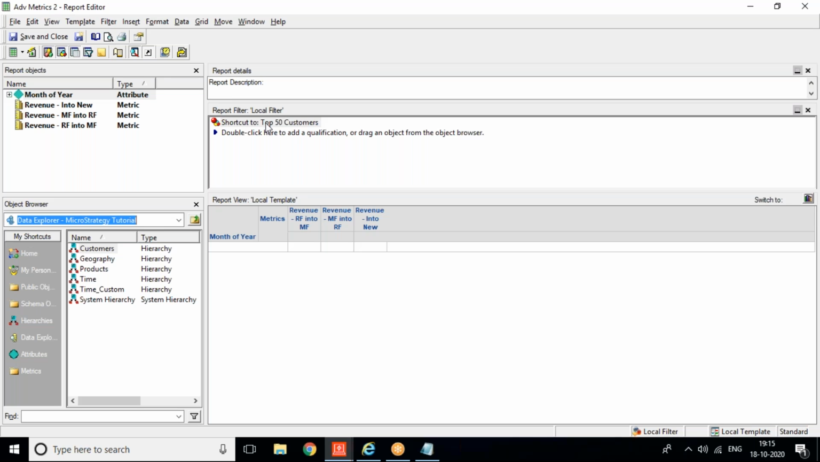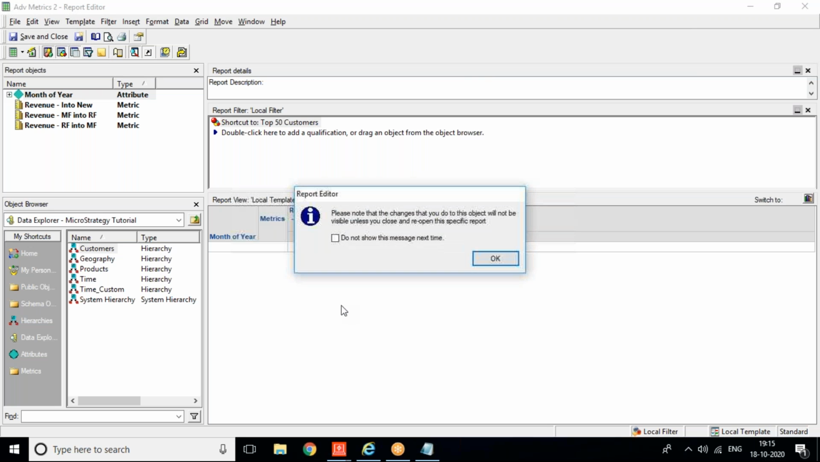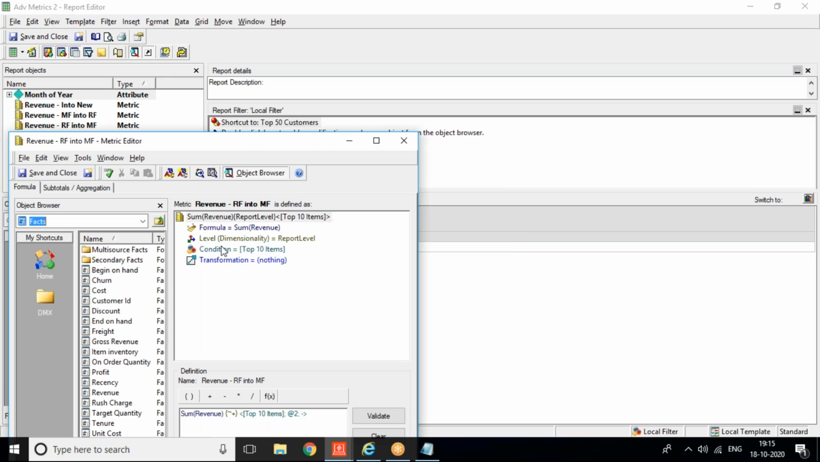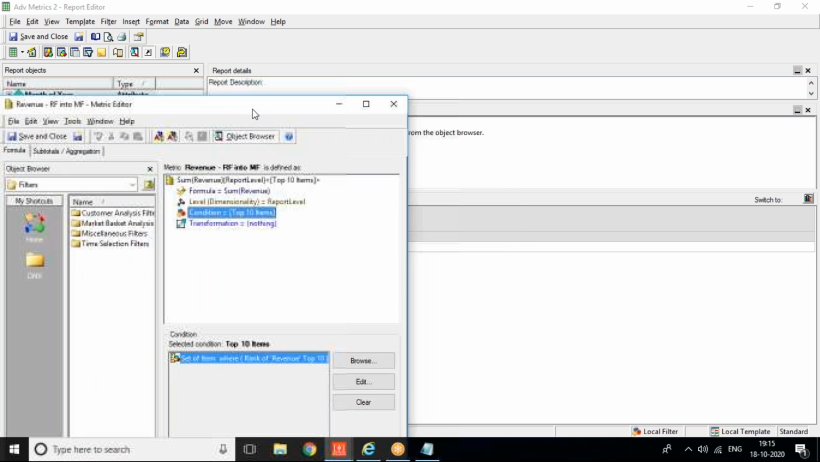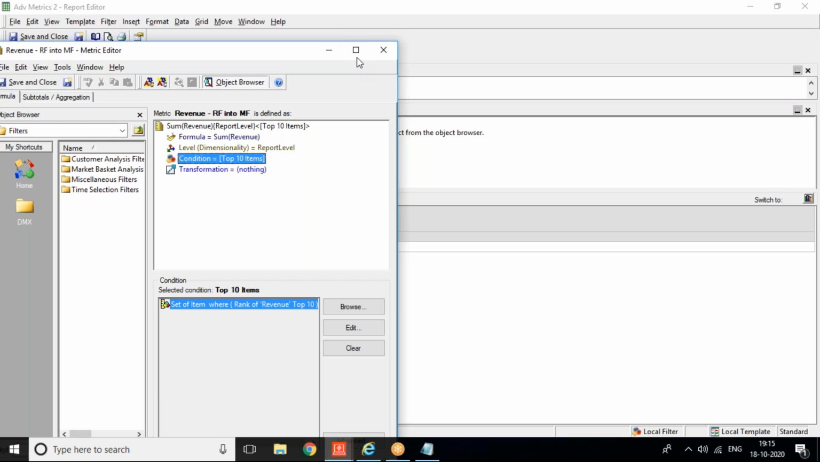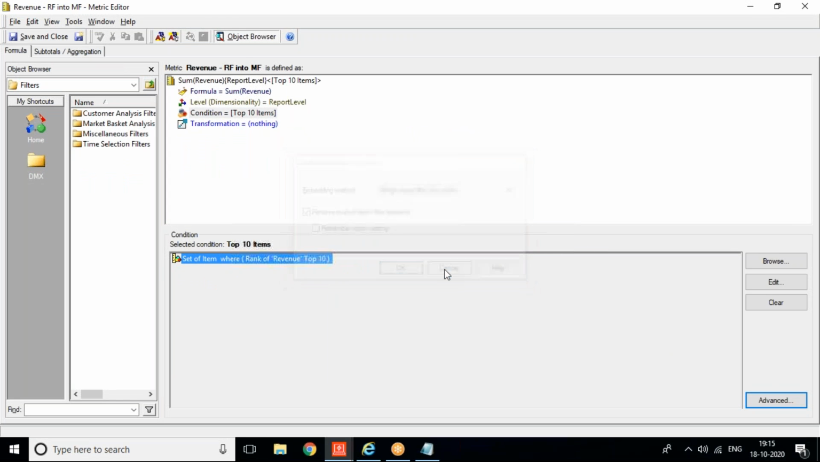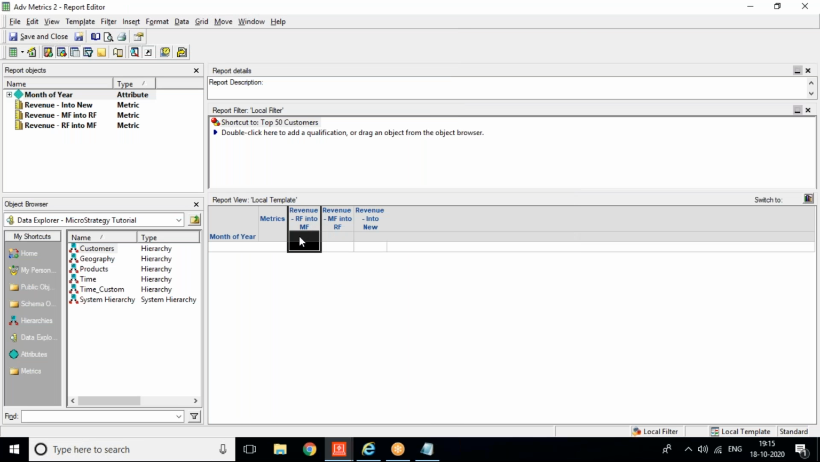So my report filter is top 50 customers, and each of these metrics has a filter condition, top 10 items. If I show you this, I'll just edit it quickly. Okay, so you can see there is a condition called top 10 items. The only difference between each of these three metrics is I have selected a different embedding method. That's it, all three embedding methods. So the first one says report filter into metric filter, sorry, not revenue filter.